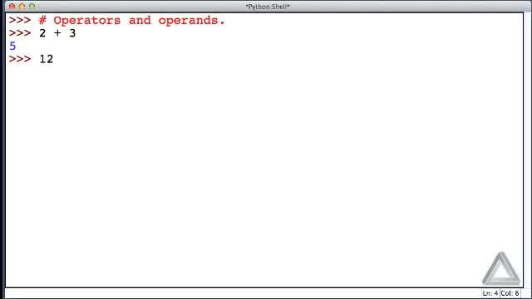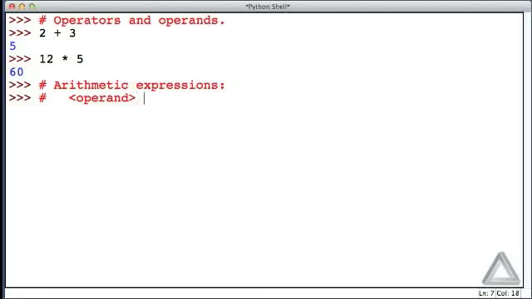Let's do one more literal expression here that involves multiplication. So we have 12 times 5, where the asterisk indicates multiplication, and that gives us 60. So in general, these arithmetic expressions have a form that looks something like this. We'll call it an operand, and then there is some operator, and then another operand. Those terms in angle brackets are just placeholders, so we'll replace them with something.